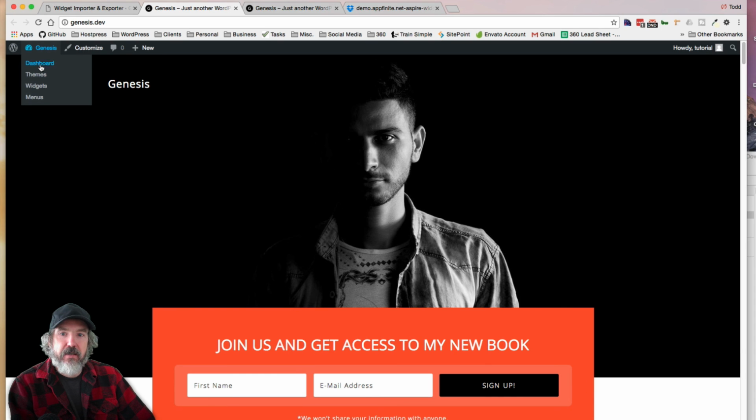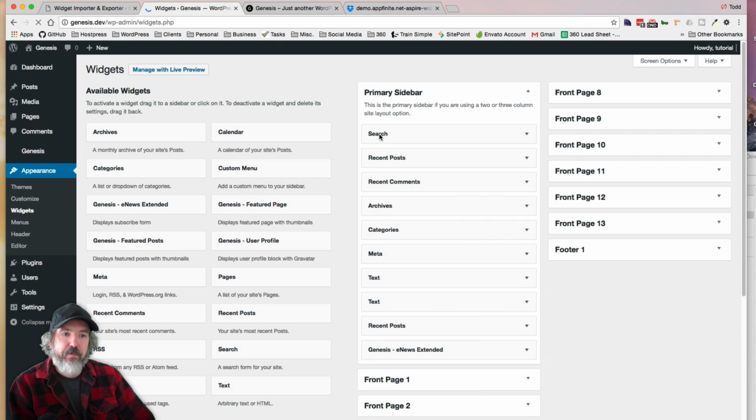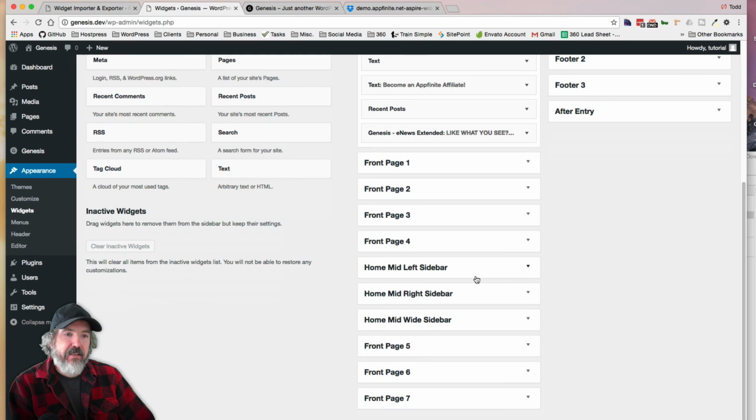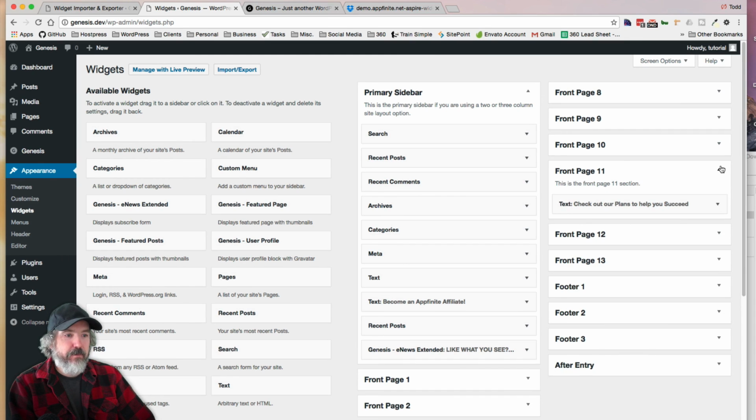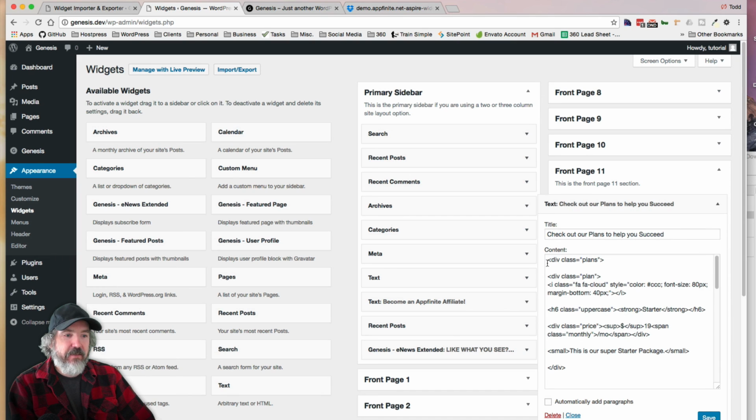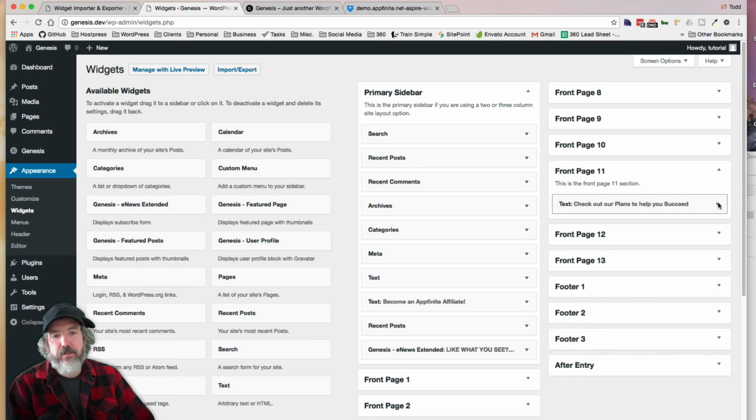I'll just show you where in the dashboard the widget area is. Basically, you can see with Genesis there's front page 1, front page 2, front page 5, all the way to front page 13. Each of those is a section. If you open some of these up, you can see they just use straight HTML. So that's not as user-friendly as the other themes, but you're not slowing your site down with a drag and drop builder. So that's the advantage there. Advantage, disadvantage, that's up for discussion.